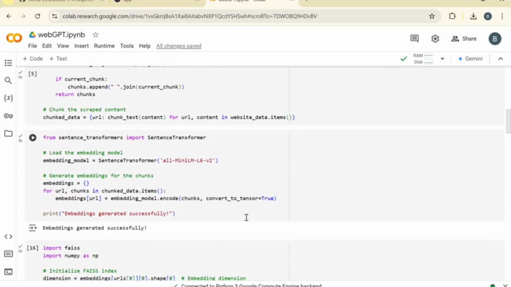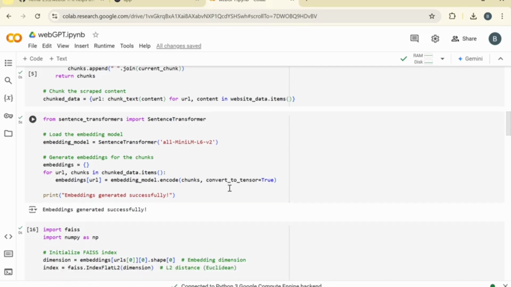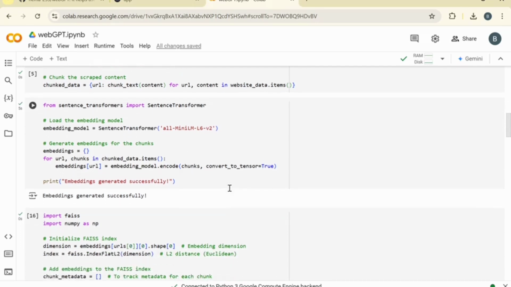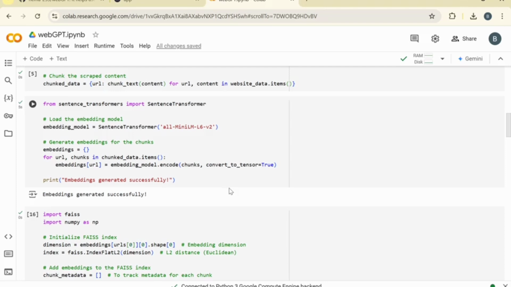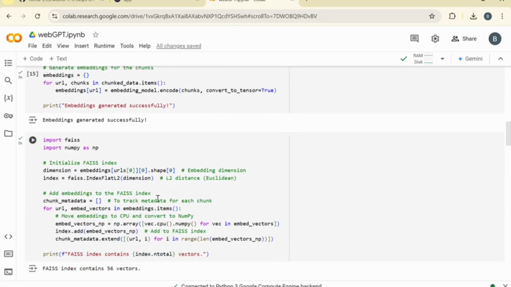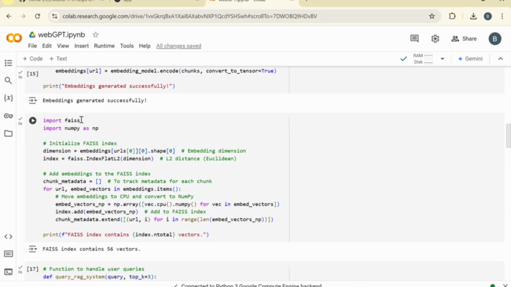Embedding generation. The pre-trained all-MiniLM-L6-v2 model from the Sentence Transformers library is used to generate embeddings for each chunk of text. This model helps us convert text into vector representation, making it easier to compare and retrieve relevant information. Indexing and retrieval. We use FAISS. It allows us to index the embeddings and quickly find the most relevant chunks based on the user's query.